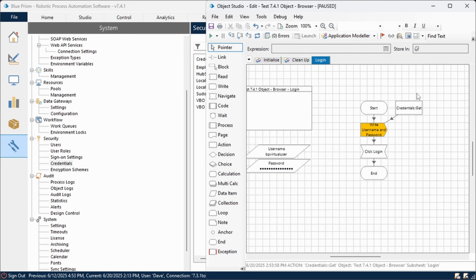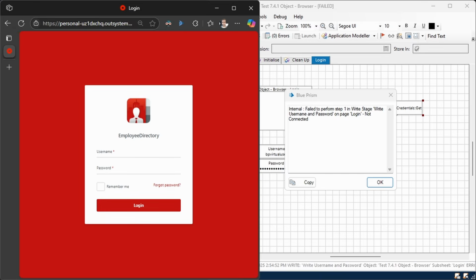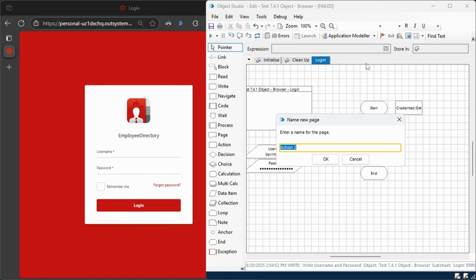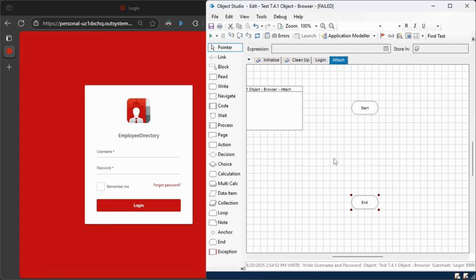And, oh, right, Control-Shift left click, and now let's run it. Oh, whoops. I meant to have this showing. Wait, what? Not connected? We got disconnected. Let's create an attach page. Now, this is something that's also different, so I need to see how this behaves.